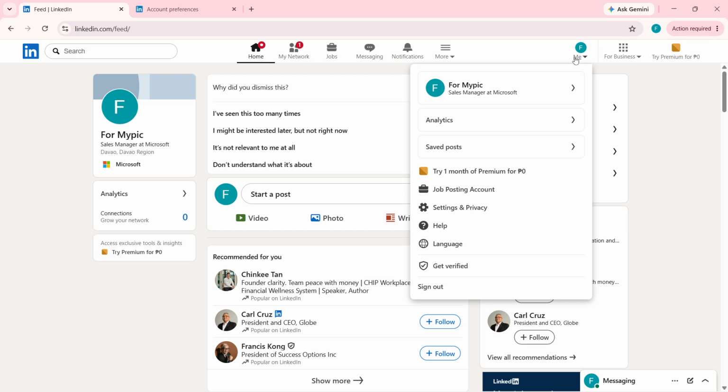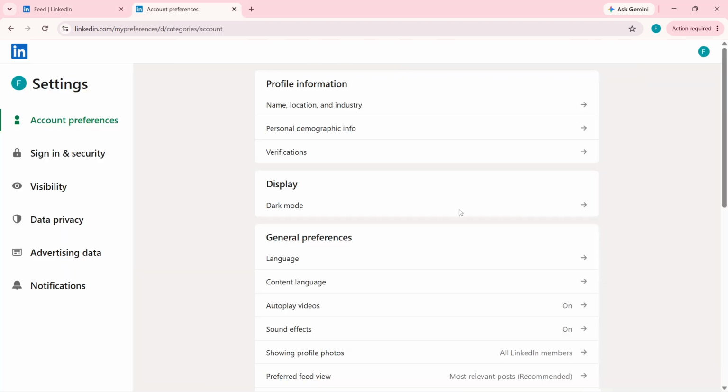From that menu, click on Settings and Privacy. This is where LinkedIn keeps your account preferences, including visibility, sign-in settings, and language options. After selecting it, you'll be taken to the settings area for your account.